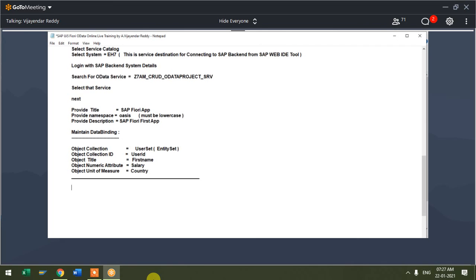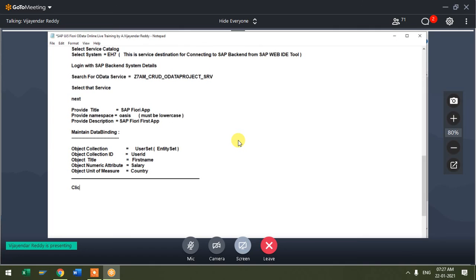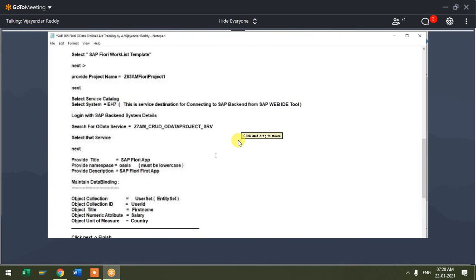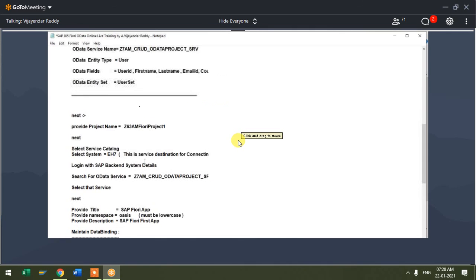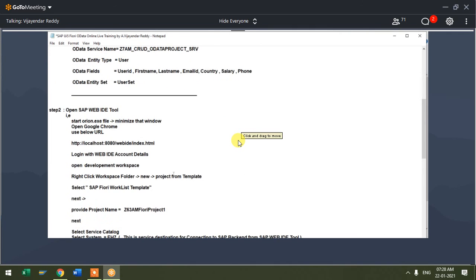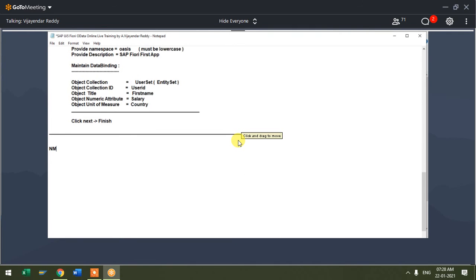Now, you can click next and then finish. So that's a basic procedure for creating an application through a Fiori worklist template here. So automatically some files and folders are generated. They are generated.